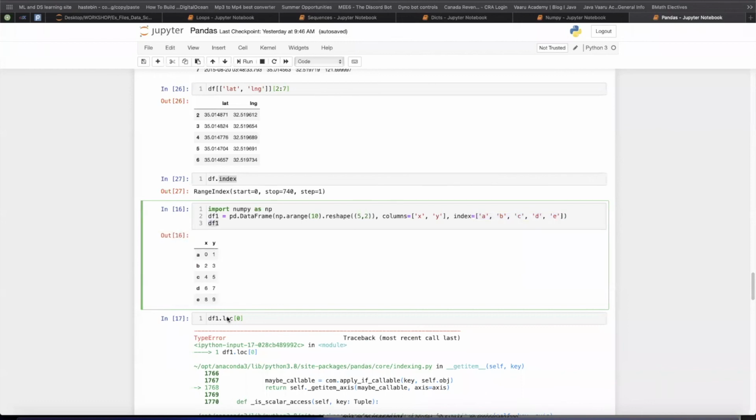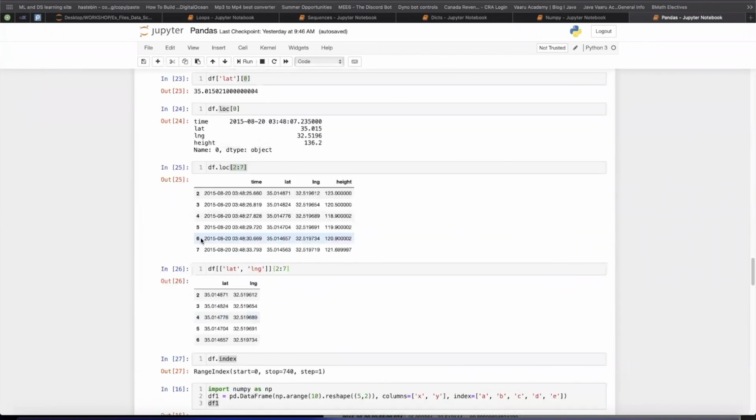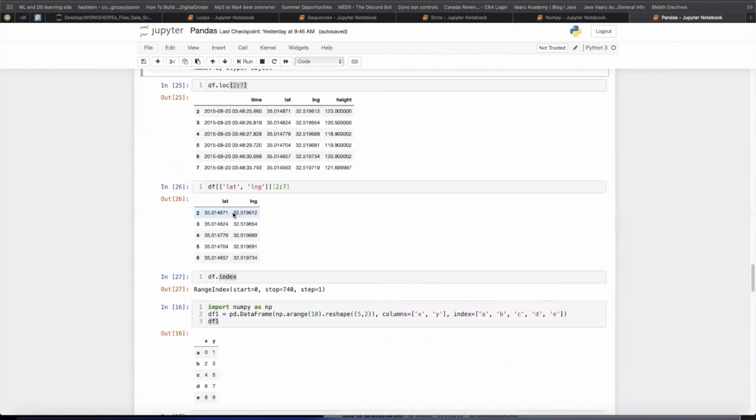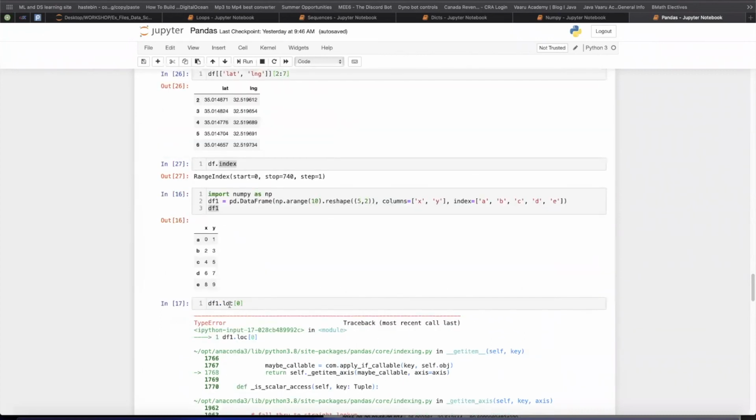Now, remember before we said loc 0 and it worked? If you didn't see that, I'll go back here. See, for this data frame, when I said df.loc 0, it worked. The reason it worked there, but doesn't work over here and gives us an error, a type error, is because loc works with the actual label.